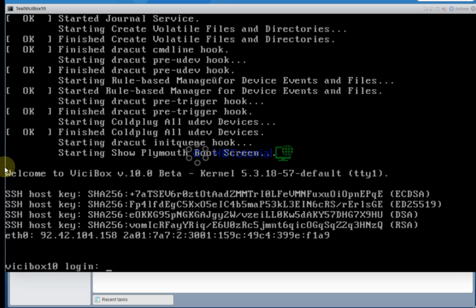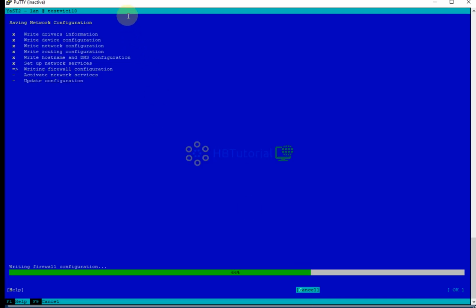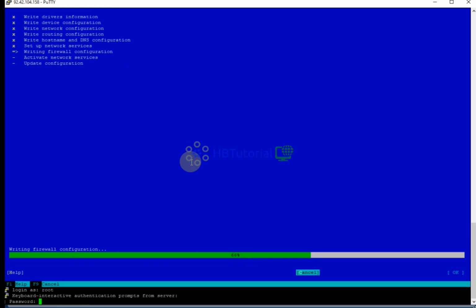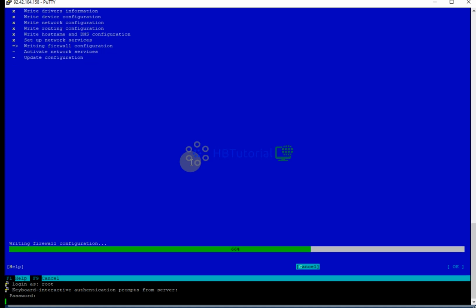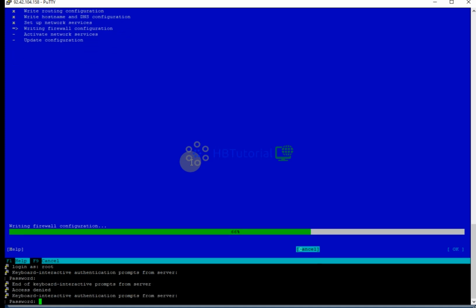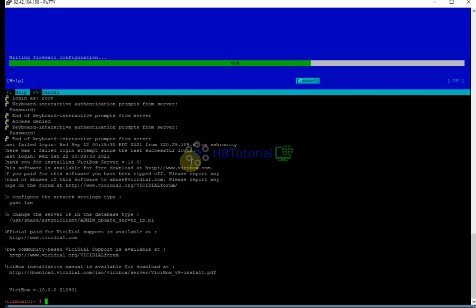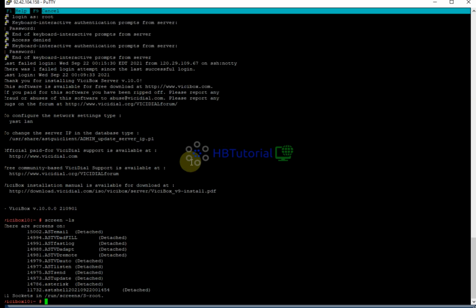Okay, we have successfully rebooted our server. So we will try to access it again on PuTTY. Then enter the root username and the password you created. You can check your keepalive again. You now have 11 sockets running.